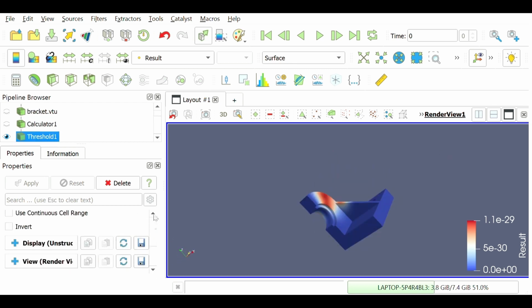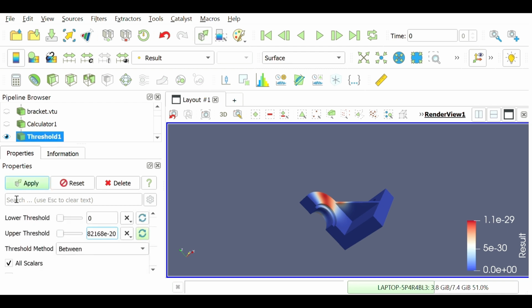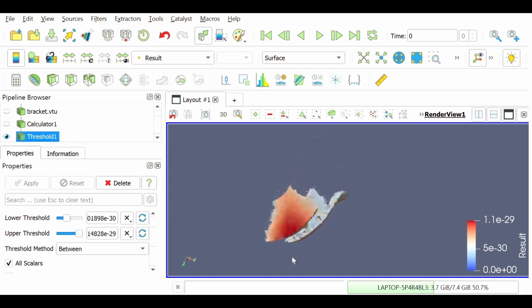Another useful filter is the threshold filter, which essentially allows you to filter the data so that only data within a certain range is displayed. For example, I can adjust the data like so. And as you can see, the display is only showing certain parts of the object. Changing the filter again, yet again updates the display.